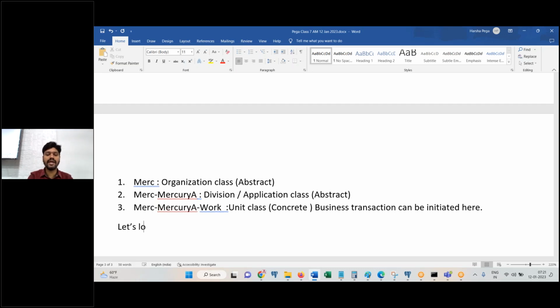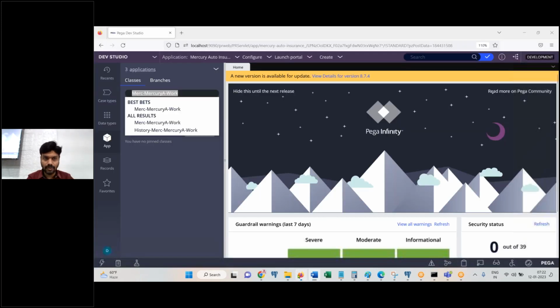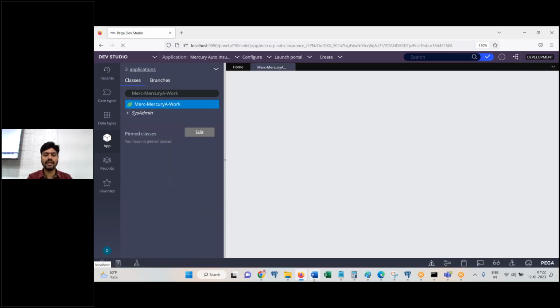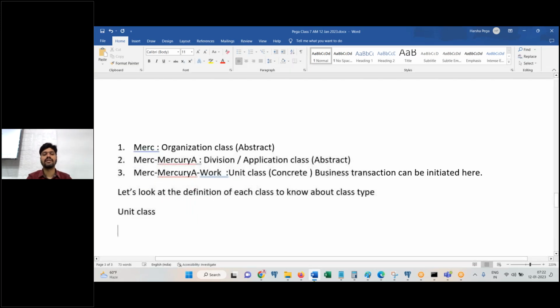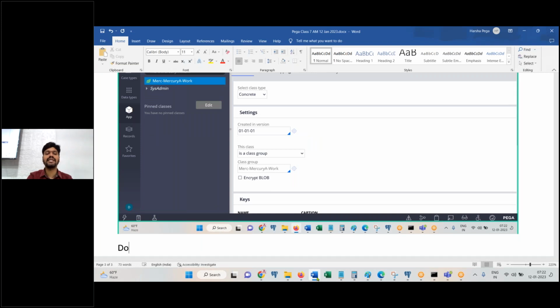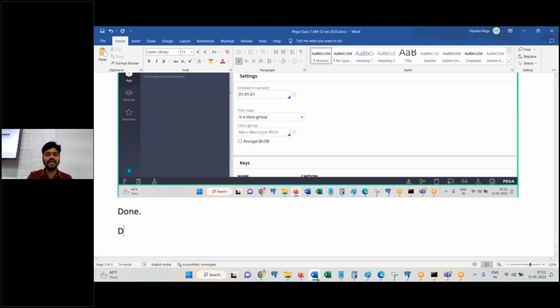Now let's look at the definition of each class to know the class type. First I will go with the unit class. You need to right click on this, go to definition. Okay, this is the unit class. What is the type of class that is available here? Concrete. I did not choose these options anytime. Automatically the system has created it like this. The abstract option is also there in the drop down, but you don't change it. While we are manually creating, we will choose one of the two, but the system has automatically created the others as abstract. That is as per the discussion we had. Now what is the second one?